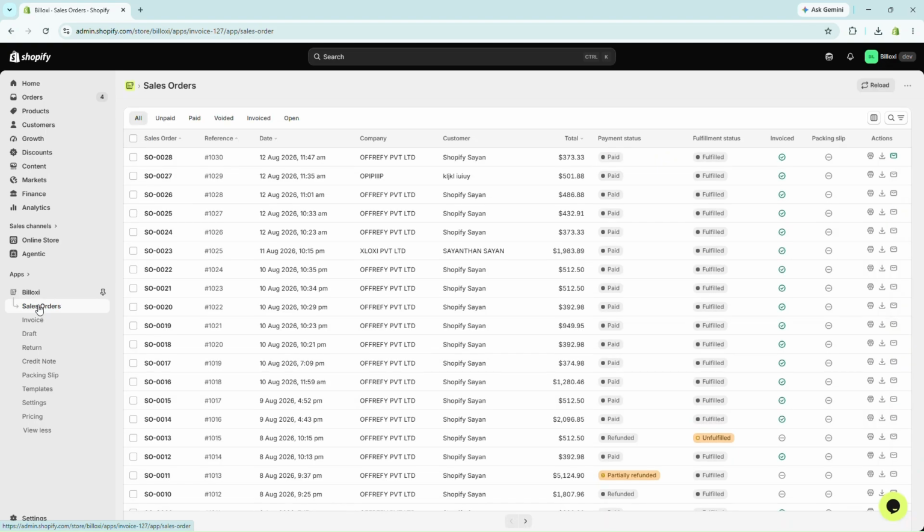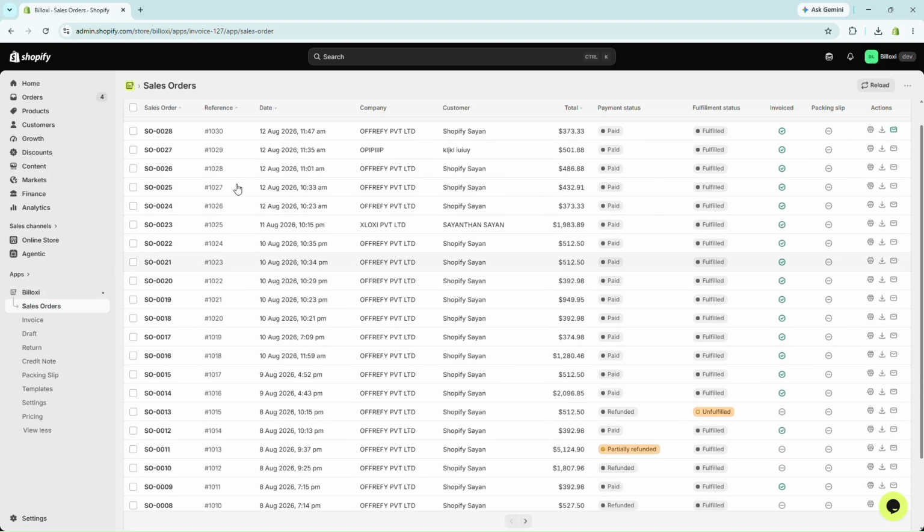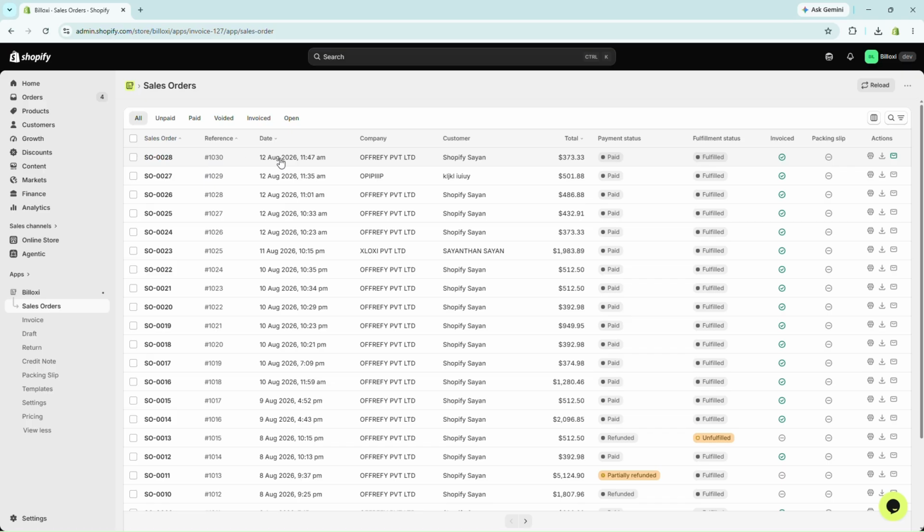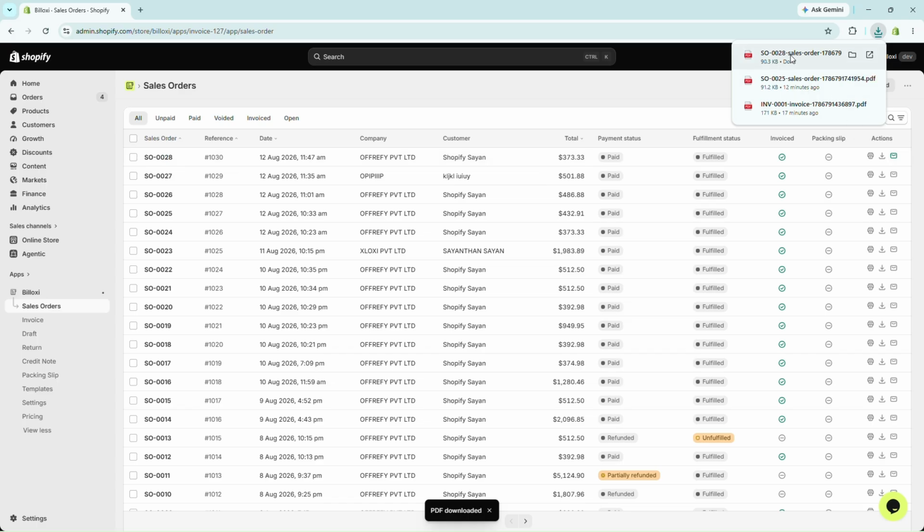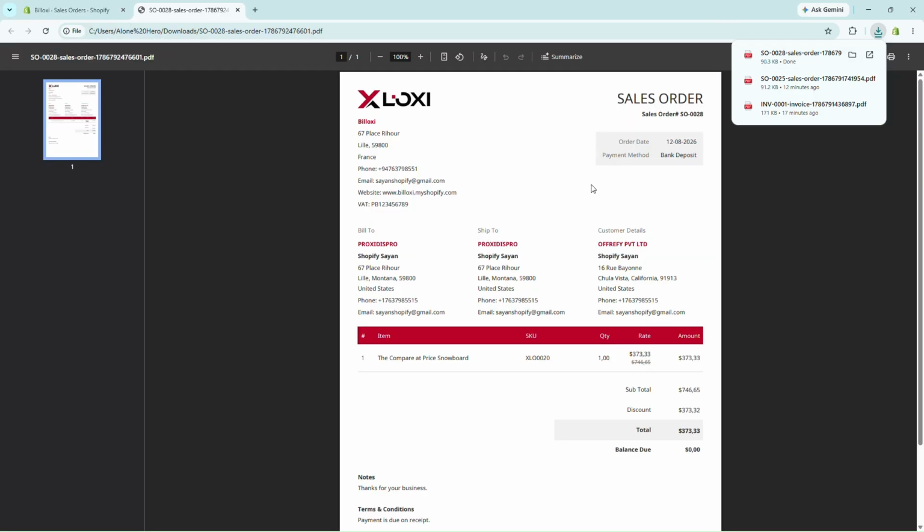From sales orders, you can manage every document in one place. Open any order to preview it instantly. Need a PDF? Click download to save the sales order. Want a hard copy? Hit print and send it to your printer.